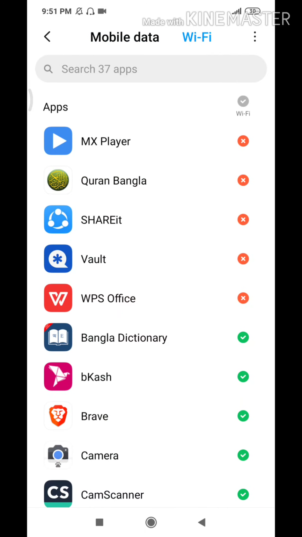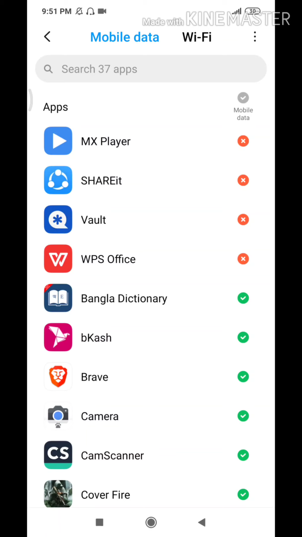There are two options. You can see that I have already restricted some apps from using data, like MX Player, ShareIt, Vault, and WPS Office. These apps are showing irritating ads, so I have restricted them from using any kind of data. By clicking on the tick marks there, you can switch off data permission for any of your apps. Like if I want to switch off data connection for Bangla Dictionary, Bikash, and Brave, I can switch off from here, and I can again switch on from here.